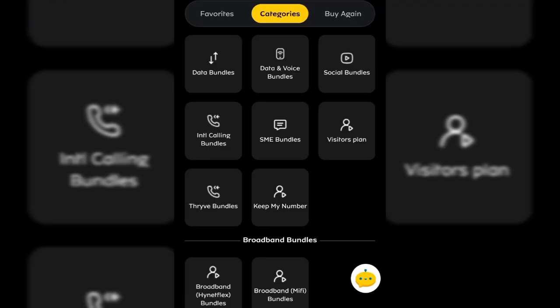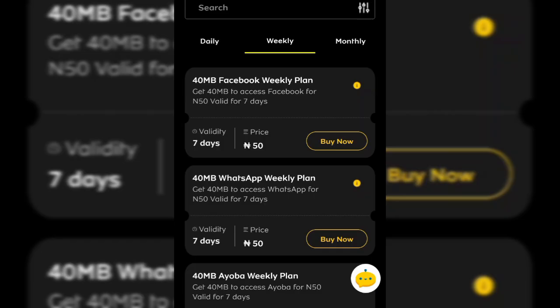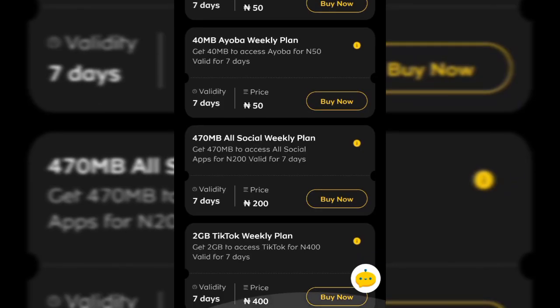So the one that I mostly use to buy data is if you want to do your social media plan. So you come to social media. I mostly go for the weekly plan if you want to do any social media bundle. You can see different plans are available for social media. Then you can choose the one that is suitable for you to do your social media bundle.